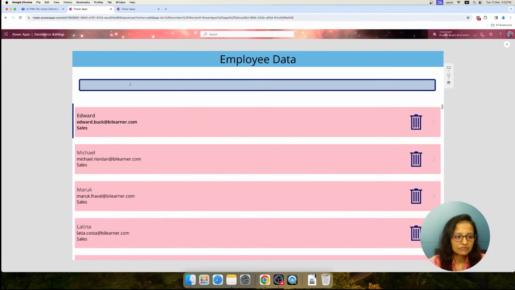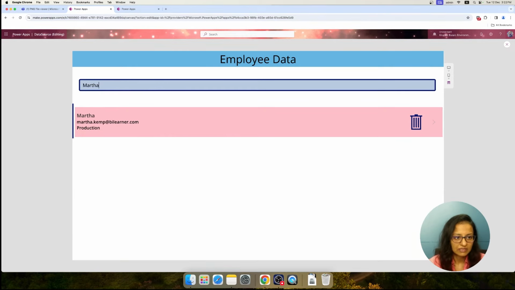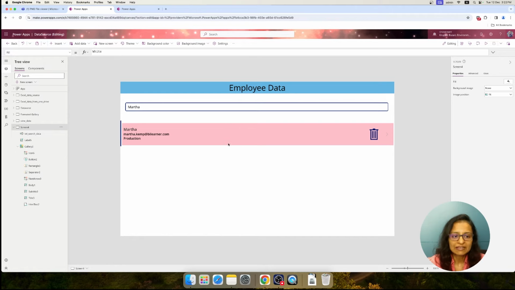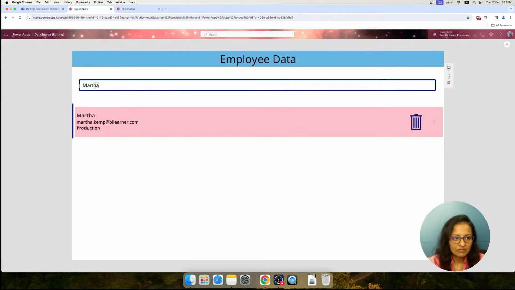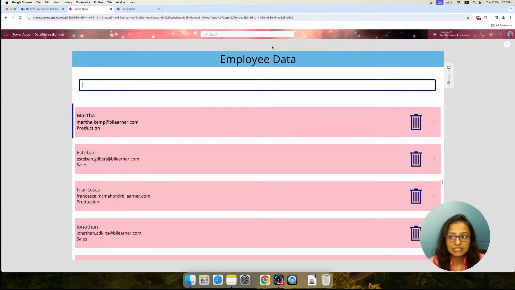Now let me search for the record called Martha, M-A-R-T-H, Martha, sorry. So here you will be able to see. One thing we have completed: from the gallery control I am searching the data of employee. Okay, so that's done. Now the next step, what we need to do.